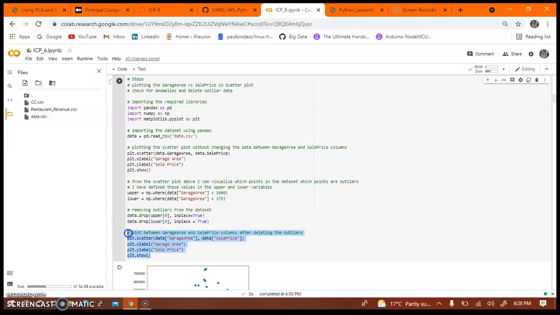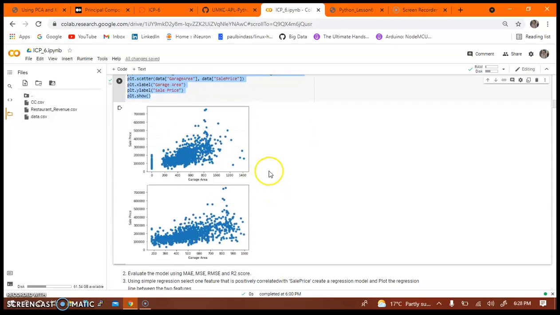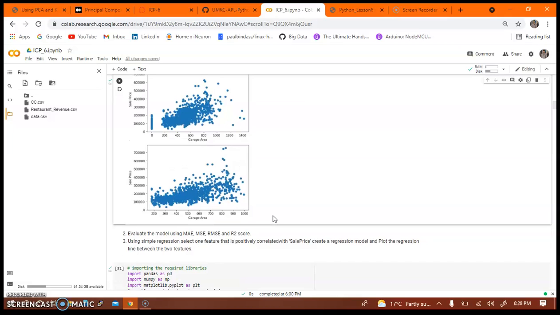and then I have again plotted the scatter plot. And here is a scatter plot between garage area and the sale price with the anomalies. As you can see here, we can find the anomalies on the left side and the right side. So after removing the anomalies, here is the scatter plot. As you can see here, we don't have these points and these points, which are anomalies in the scatter plot shown above.